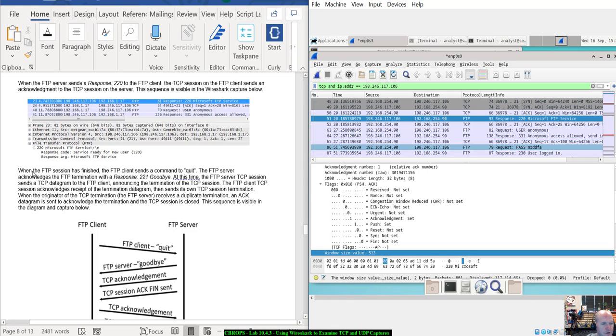When the FTP session has finished, the FTP client sends a command to quit. The FTP server acknowledges the FTP termination with a response 221. At this time, the FTP server TCP session sends a TCP datagram to the FTP client announcing the termination of the TCP session. The FTP client TCP session acknowledges receipt of the termination datagram, then sends its own TCP session termination. When the originator of the TCP termination, the FTP server, receives the duplicate termination, an ACK datagram is sent to acknowledge the termination and the TCP session is closed. This sequence is visible in the datagram and capture below.